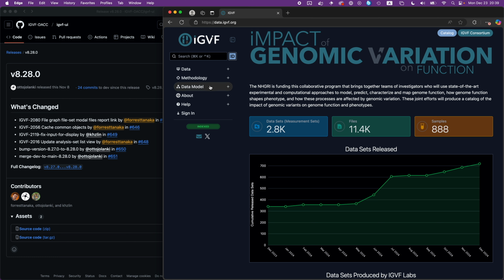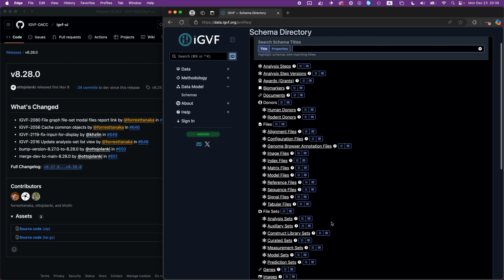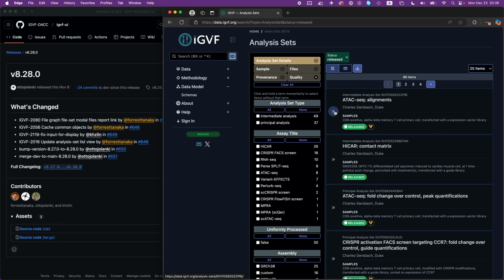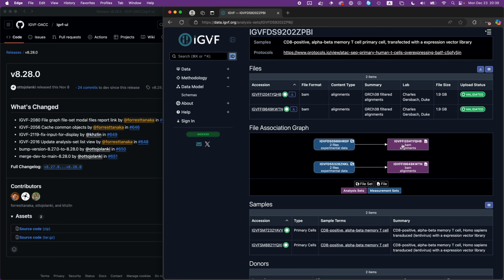So last month, or the month of October, we introduced the file set graphs, and this is a small update to them. So let's look at analysis sets. And here's the small graph. And these square cornered nodes represent files, and the rounded corner ones represent file sets. And this changes to the file set.